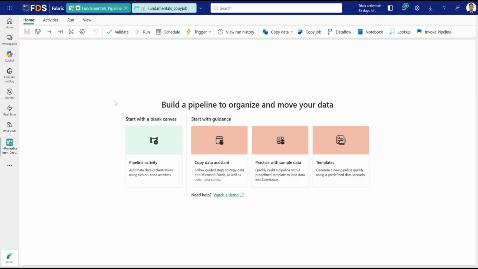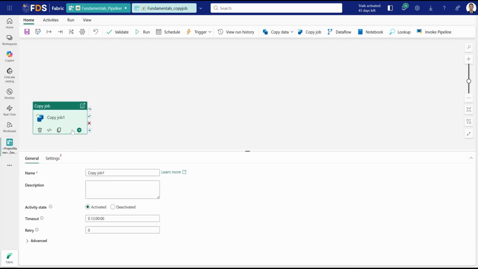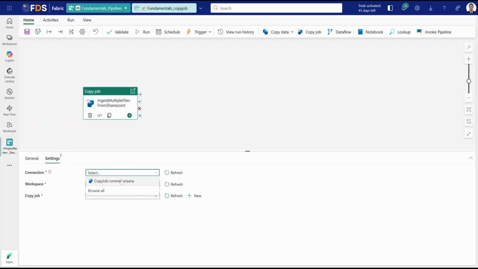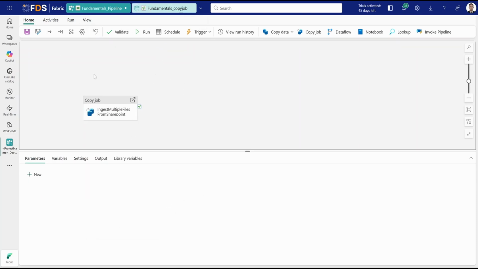Now return to the pipeline canvas and add the copy job activity. Rename it to Ingest Multiple Files from SharePoint. Then select the copy job you just created. Next, we will add a notebook activity to perform data transformation.